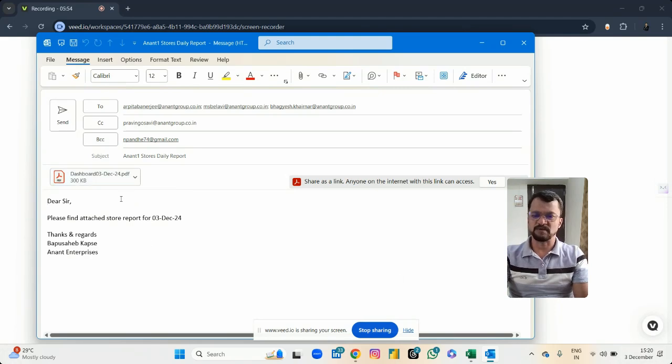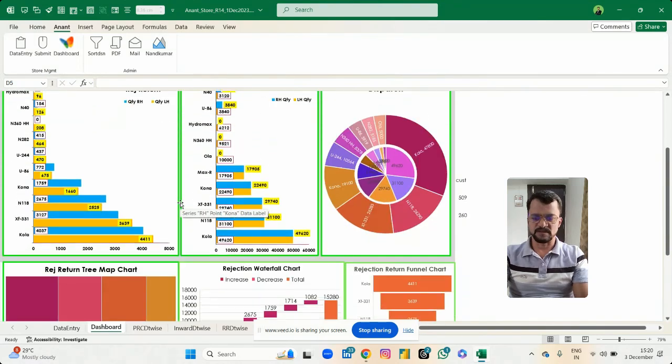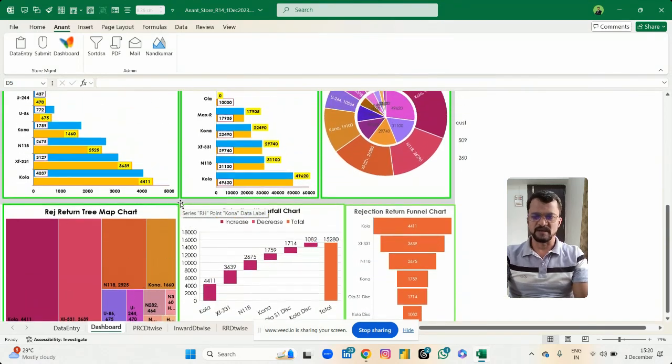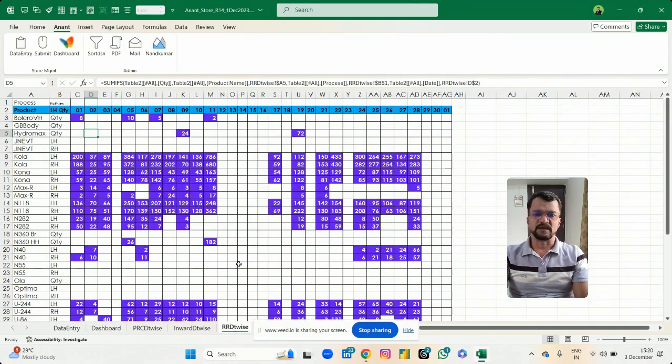So 3rd December 24, and please find attached store report for 3rd December 24. And this is the store person's name. So everything is ready. He has to just click on send. So this mail will go to everyone. This is the automation I have created in Excel. So we have created our own tab, the Anand tab, and in that tab we have got all these menus. We have created these different charts in the dashboard, and in the backend we have created some database.